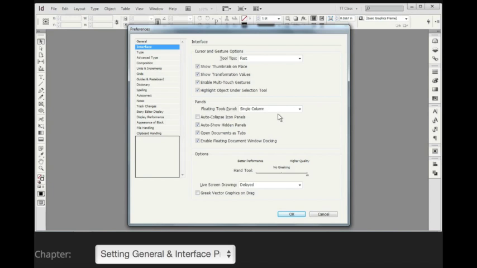The floating tools panel allows me to select single column, just like I've got right here, double column, which would essentially be the same thing as clicking those two little right pointing triangles at the top of the tools panel that we demonstrated when we were working in the first chapter of our InDesign course. You'll notice it flashes when I click on that because those options aren't available when I've got my dialog boxes up like I have right here.